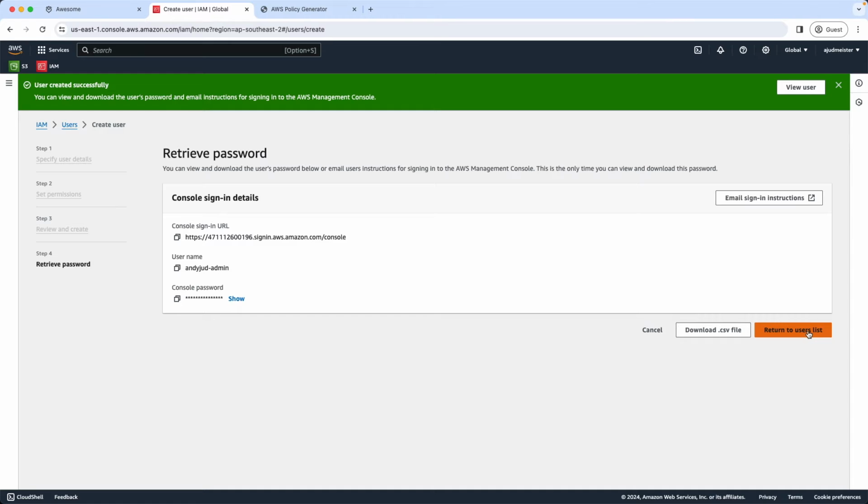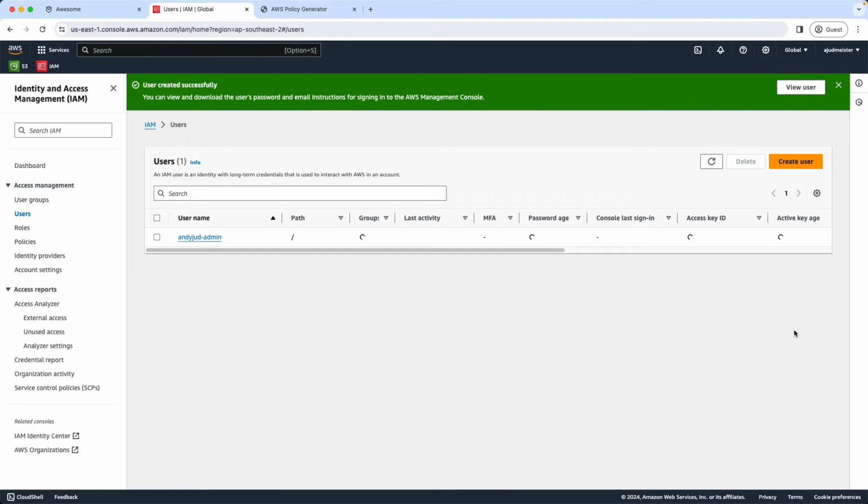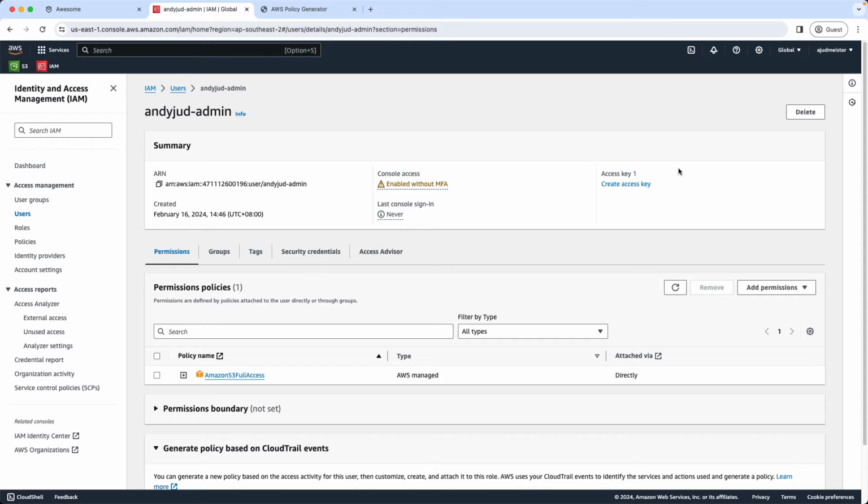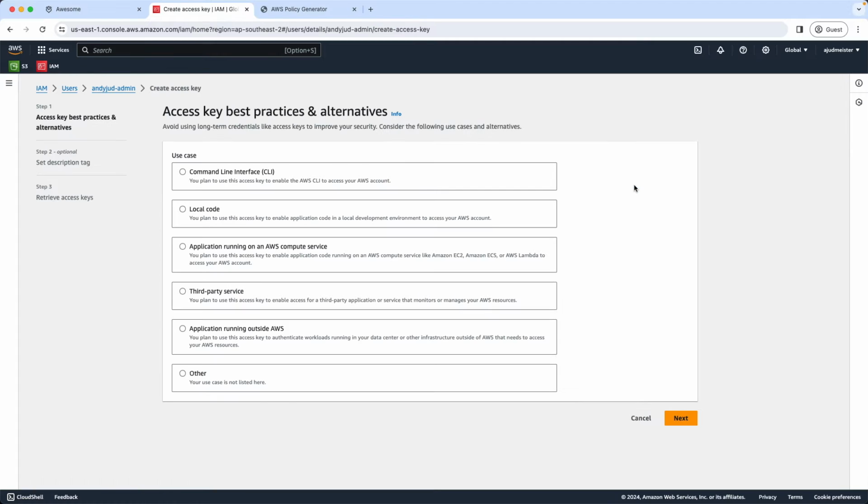Let's return to the users list. And the next step is to create access keys, which we need for our Django application. I'm clicking on the user here. And in this section here, we can create access keys now. So I click here, create access key. This is a list of use cases. As we want to add the keys directly in our application, we select local code here.